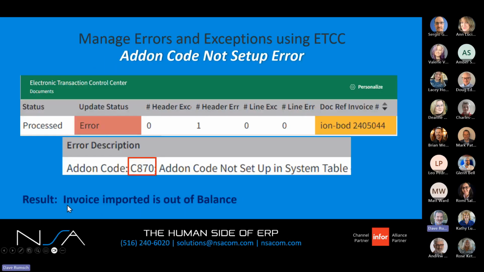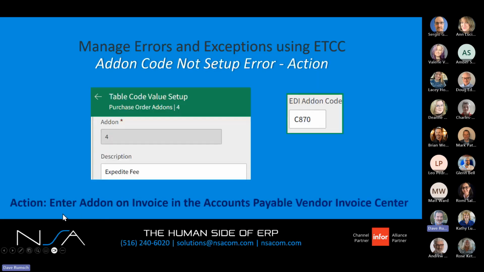So the action is to correct it. Oh, here it is. Sorry. The action is to enter the add-on on the invoice in the work center, and then you might go and set it up so that the next time you don't have that problem. You'll find your add-on code, you'll set it up, and you'll put it there if it already existed. And if it didn't, you might set up a new one.